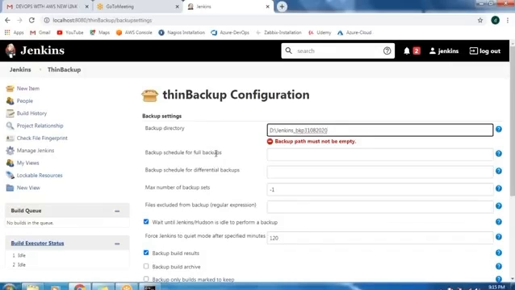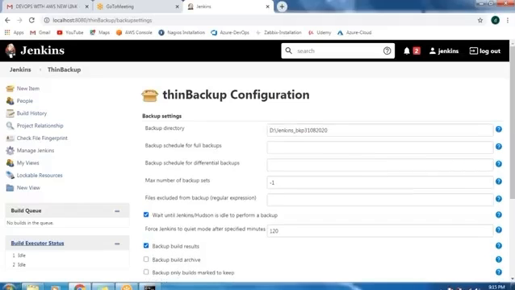Then there is the backup schedule for full backups. If you want to schedule the full backup, you can provide it here. Then there is the backup schedule for differential backups, that means incremental backup and differential backup. There are two types of backup, guys.